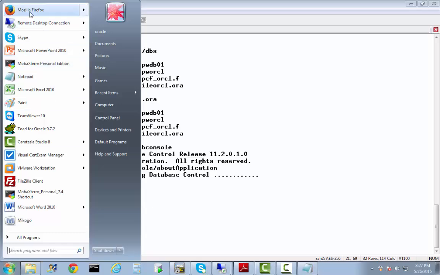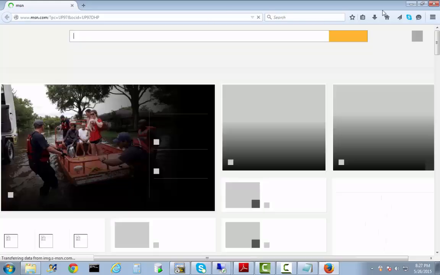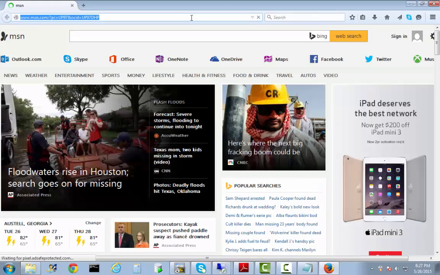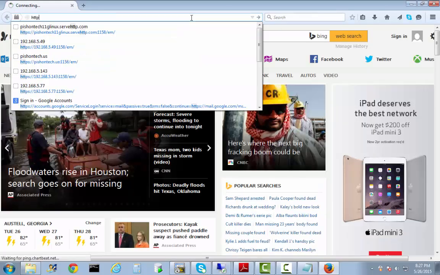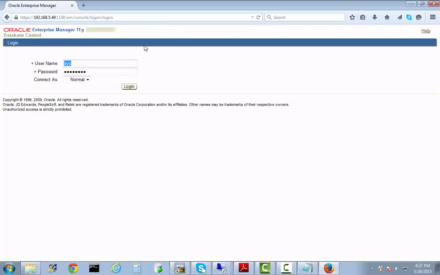Did I just start Firefox? Yes, I think I did. All right, Firefox is started, and the URL will be https, the IP address of our server. There we go. And I'm logging in as the sysdba.